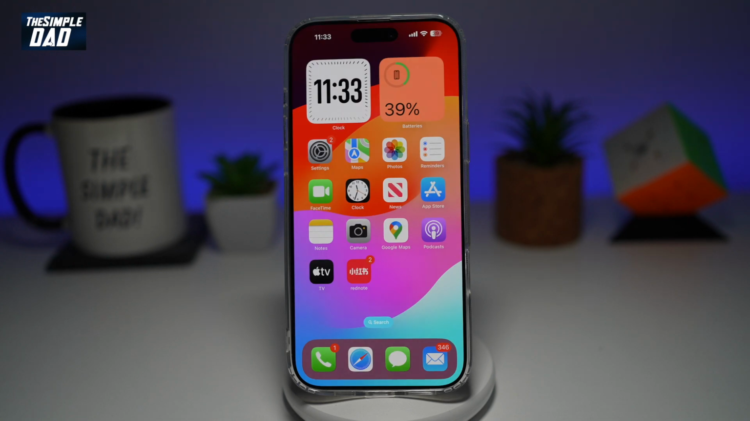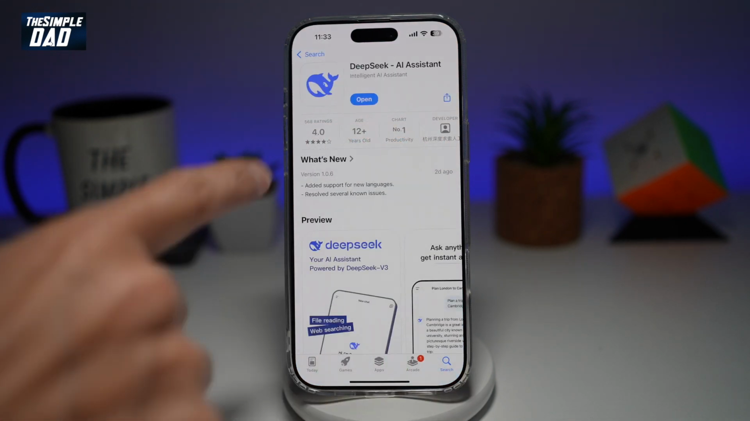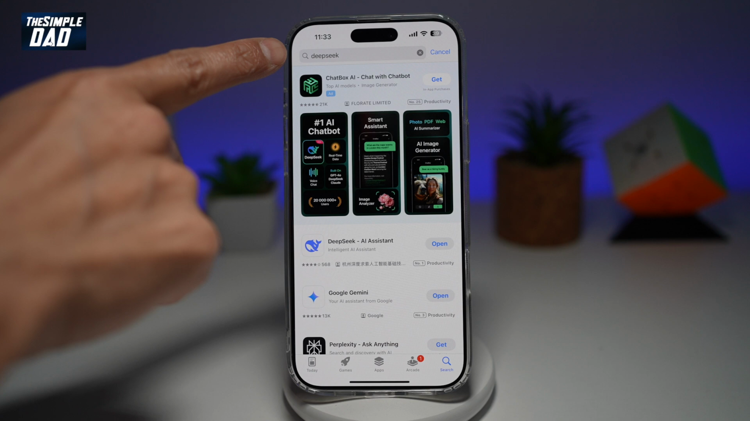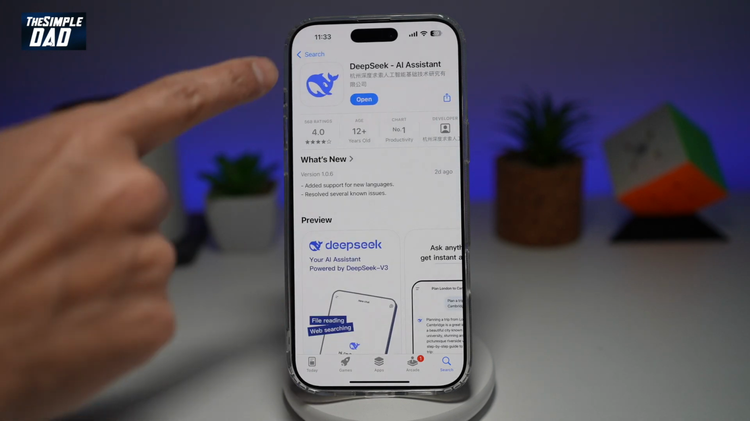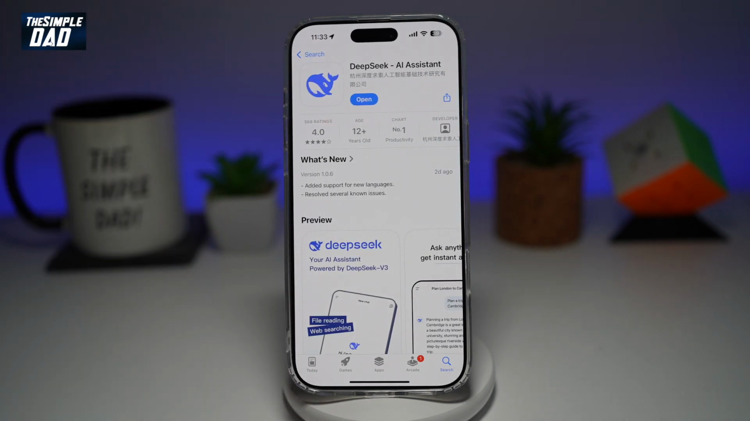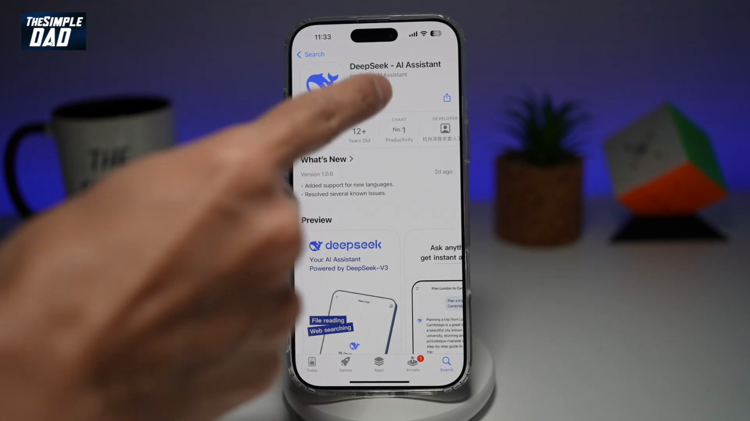The first and easiest way is to go onto your App Store. Here you're searching for DeepSeek, all one word. This is the icon you're looking for, a whale. Go ahead and tap on it. If there's an update on the App Store, go ahead and update it. It'll ask you to update it, so tap on it. Once updated, you can open the app.